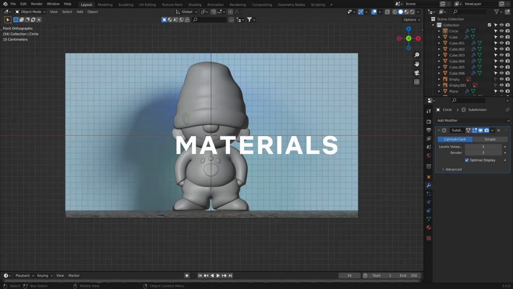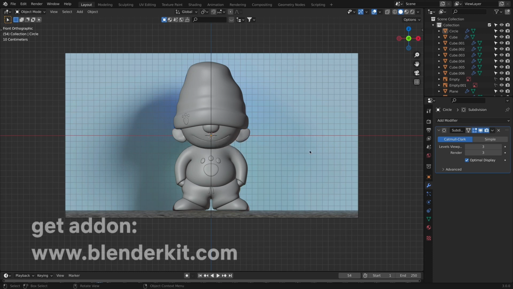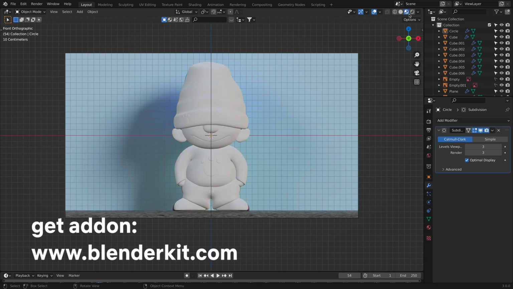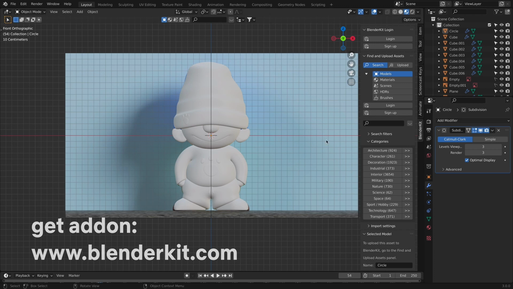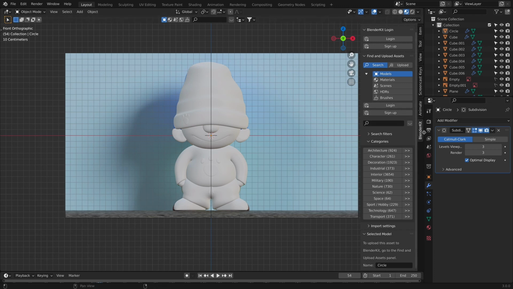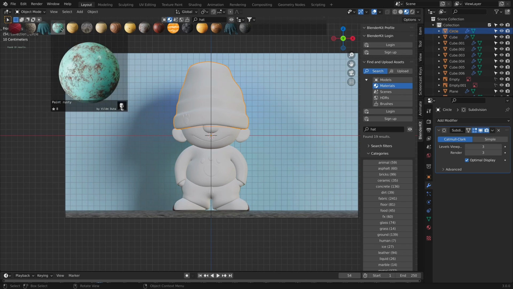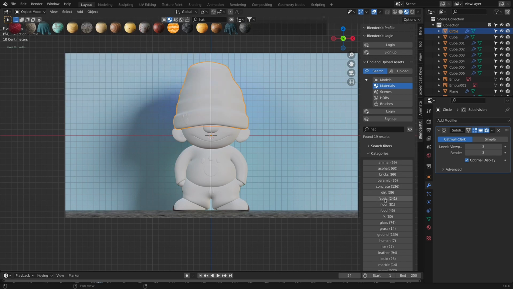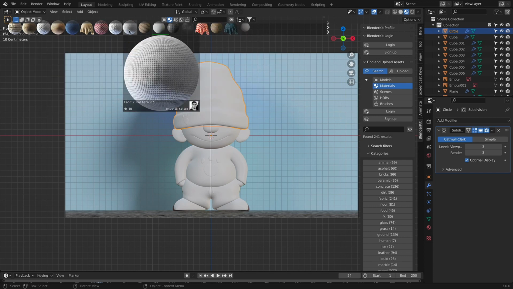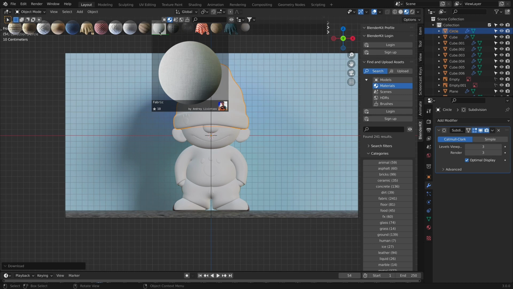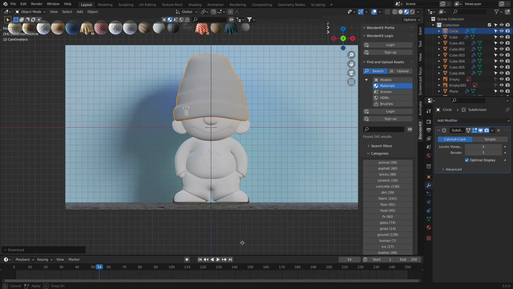We're going to be adding some materials and textures to our character as well using the Blender Kit add-on. So the first thing that I will do is go here to Material Preview, then press N on our numpad, and here under Blender Kit we have materials. The first material that we are going to use is for this one, so we are going to just type hat. Here we have a lot of these materials, but we want it to be fabric. So let's go with the fabric and let's choose one. We are going to be using this fabric. I'm going to be adding it onto the hat.